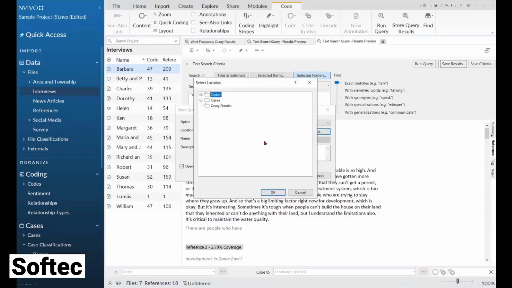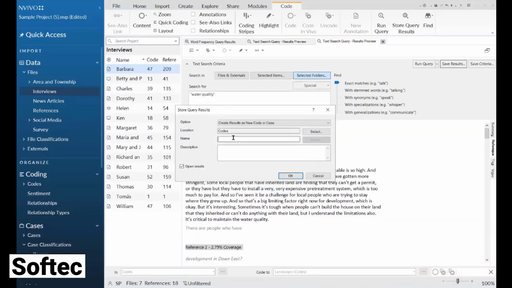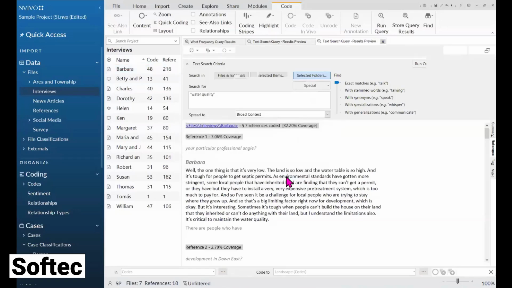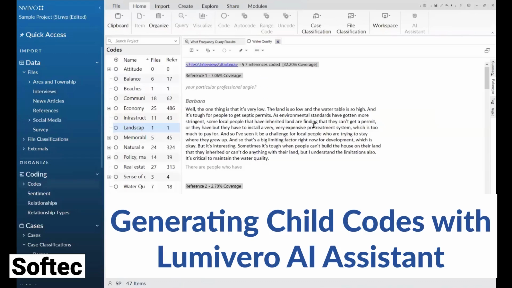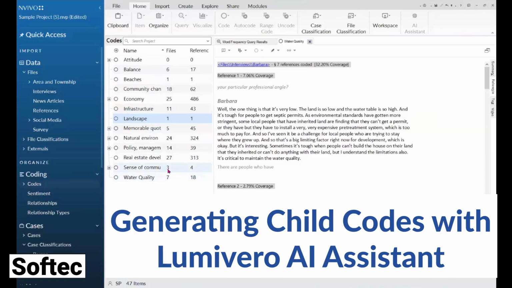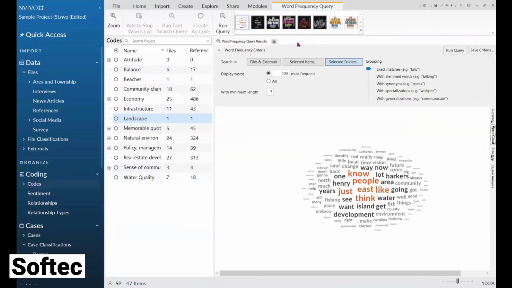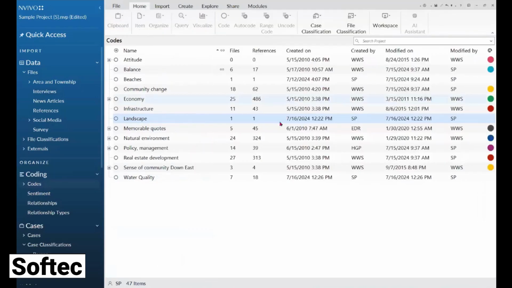I'm just going to put it in the code folder and call it water quality, and give it a description too if I want to use it for my code book, and click OK. All right, so here's the code water quality, and it's also right here in my codes. By using the text search, I did broad coding. So I have a category, water quality.